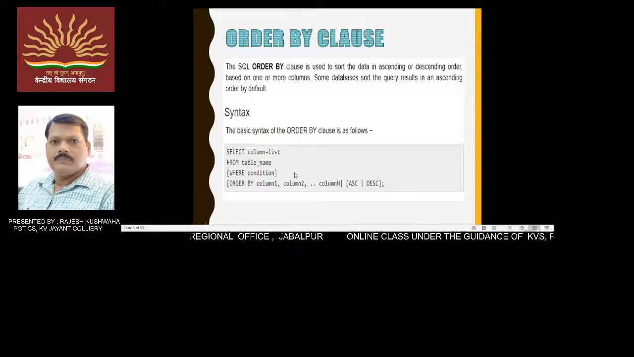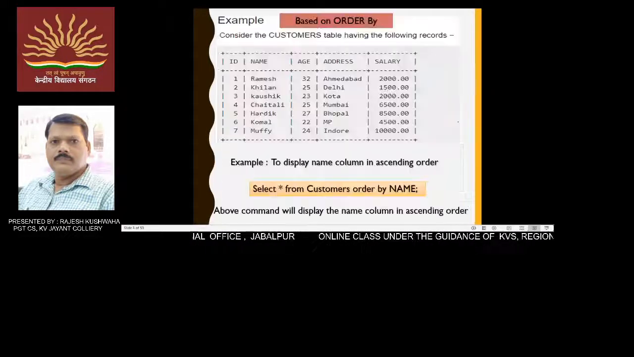Let us see one example based on this. This is an example containing a table named customer. We have created this table in MySQL, and the name of the table is customer. Under this customer table, there are a few columns: ID, name, age, address, and salary.